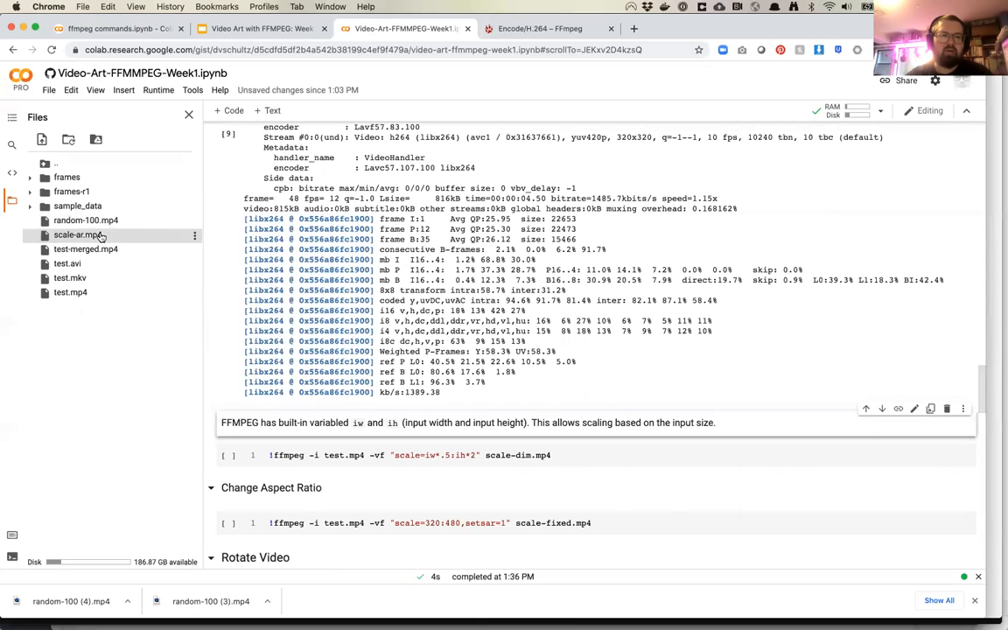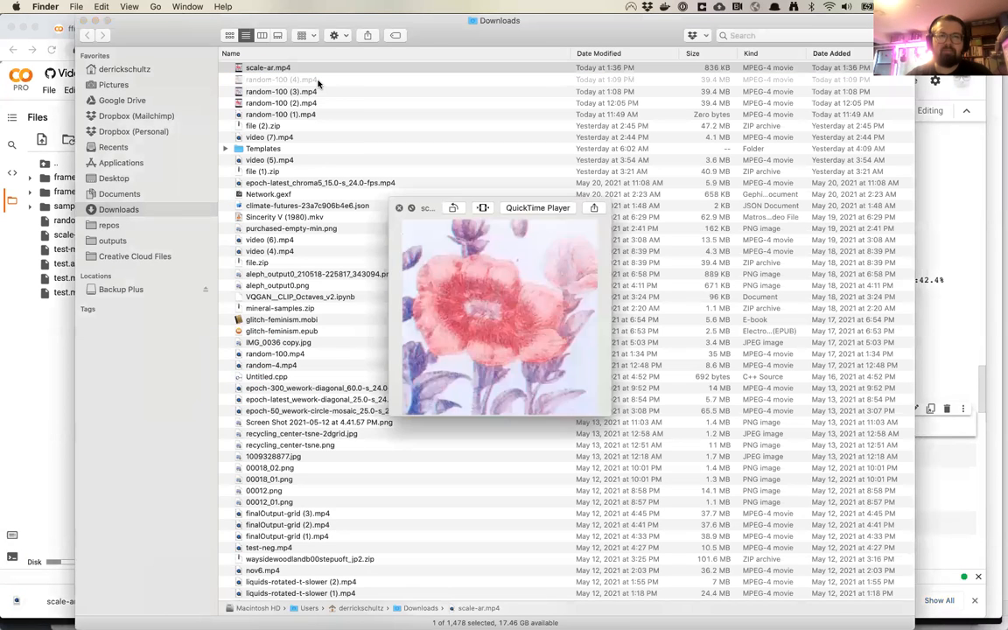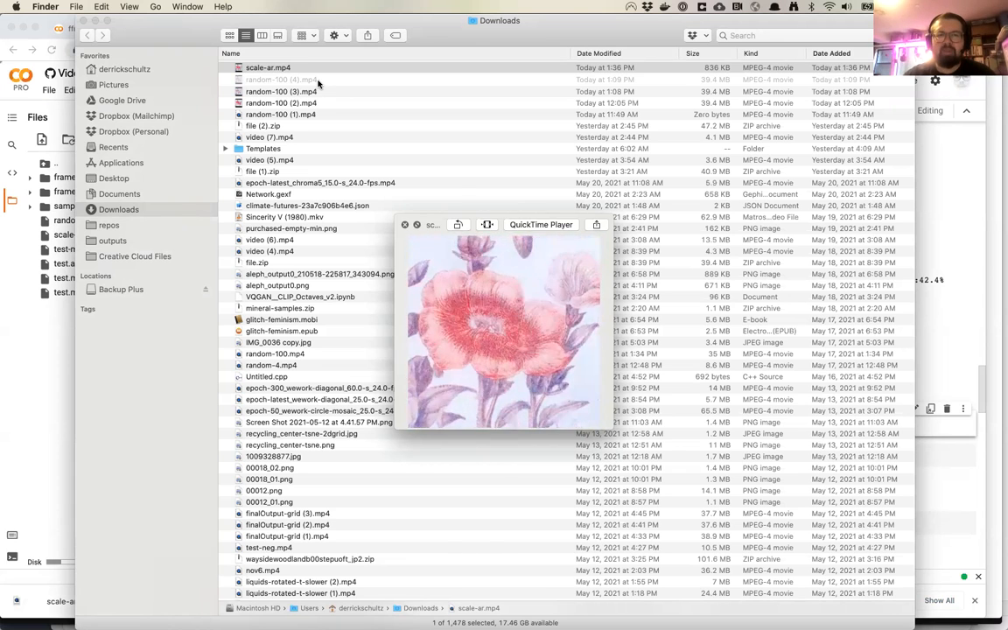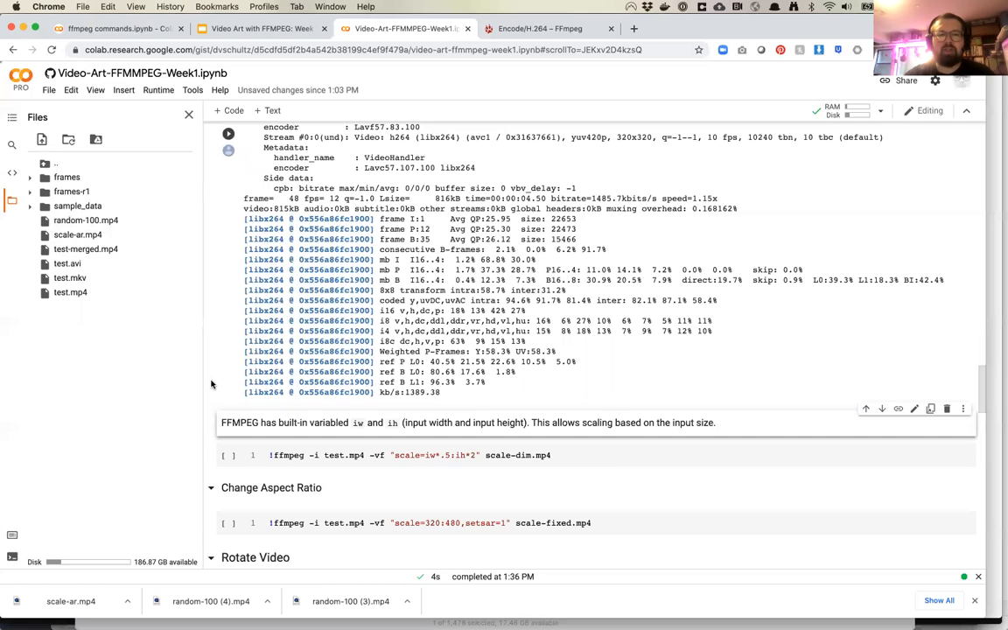And if I come over here and download this, I should get a video that is now 320 wide. Yeah, it looks pretty small. It also happens to be square, so it figured out the height was 320. So that's how you scale by one dimension.